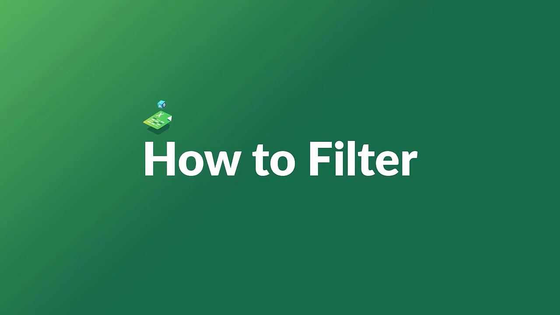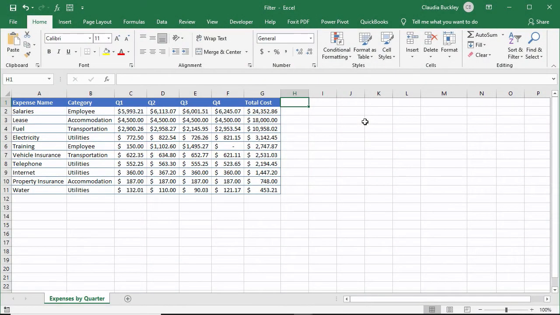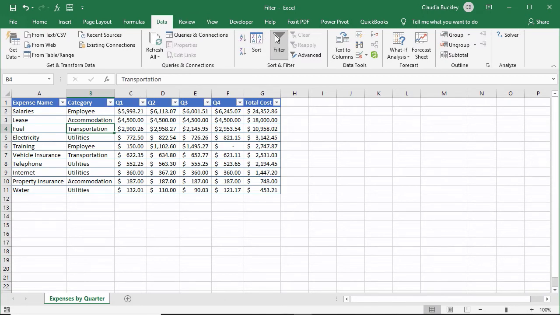We can temporarily display only the information we're interested in Excel by using filters. Excel has autofilters, advanced filters, and a filter function. To make an autofilter, you can click anywhere within the dataset, or you can highlight the entire dataset, then go to the Data tab and click on the filter icon. Excel creates these drop-down arrows, which we use to apply our filter.